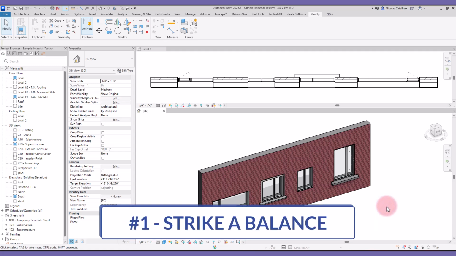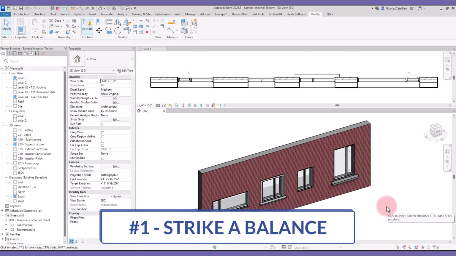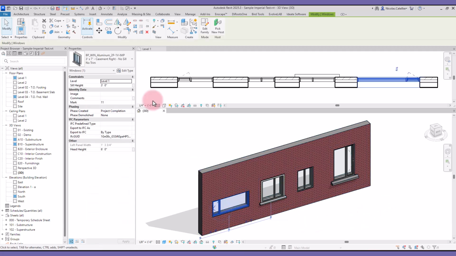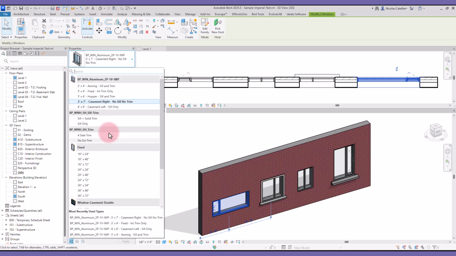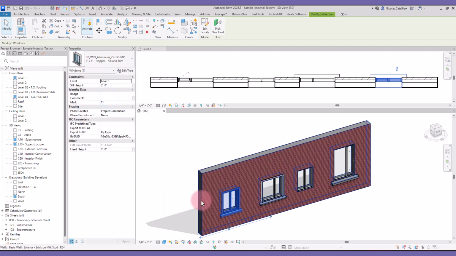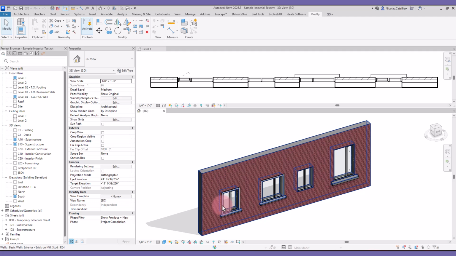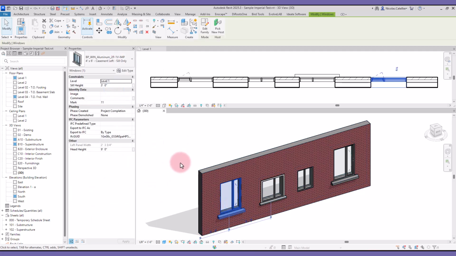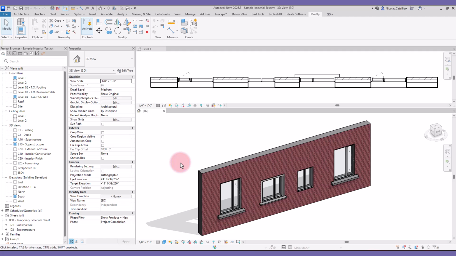The first principle is to strike the right balance between flexibility and user-friendliness. A family that has too many options and parameters risks confusing your teammates and being too heavy and fragile. But a window family that doesn't have any flexibility and options forces you to have dozens of window families loaded in all projects. The ideal window family has many options to customize the openings, the trims, and the sills, but they don't try to do everything all at once.